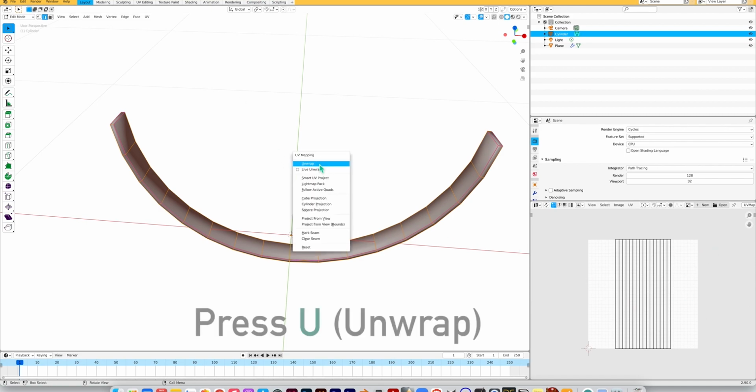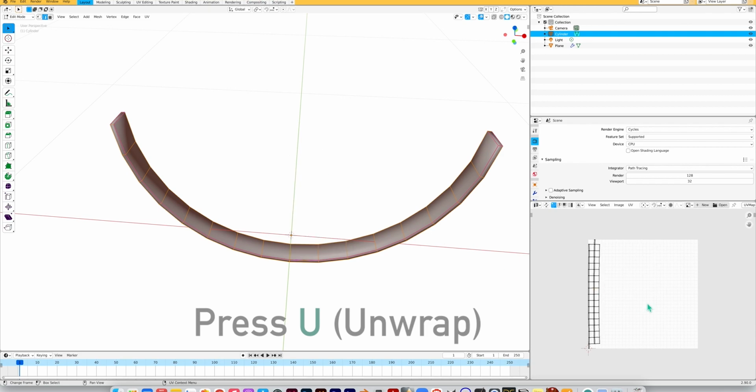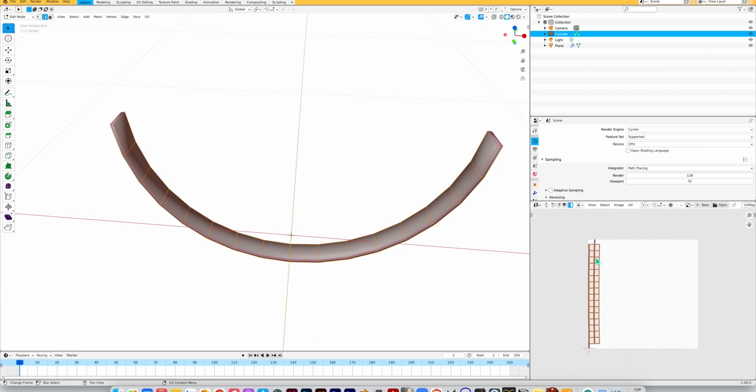So in the viewport, hit U, the letter U on your keyboard for unwrap, and hit unwrap. And back over in the UV editor, I see that it worked out fine. There are no twisted faces. Everything's nice and square and laid out flat. So I'm going to go with this.